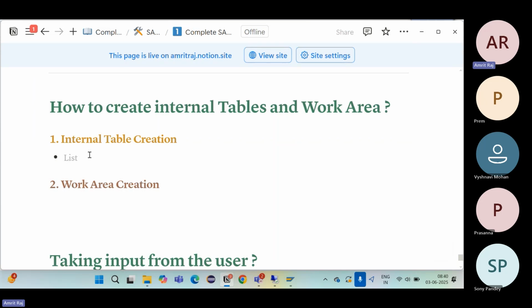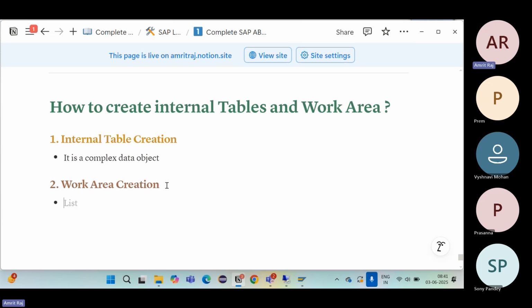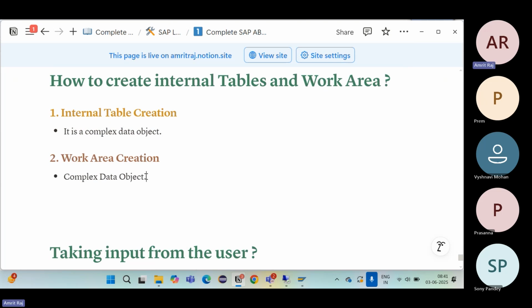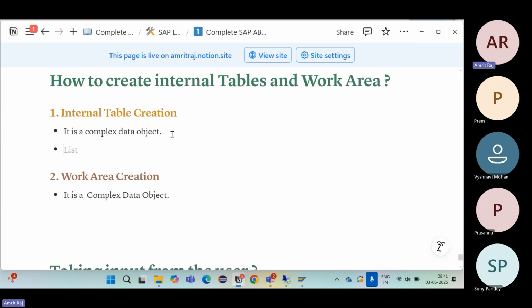It is also a data object. What kind of it? It is a complex data object. This is also a complex data object because it is not only storing a single value. I am talking about a record. A record, a row, can have any number of columns. Yes or no? Definitely yes, right? Any row can have any number of columns. So both of them are what kind of data object? Complex data object. So if we want to create a complex data object, we will need a complex data type.